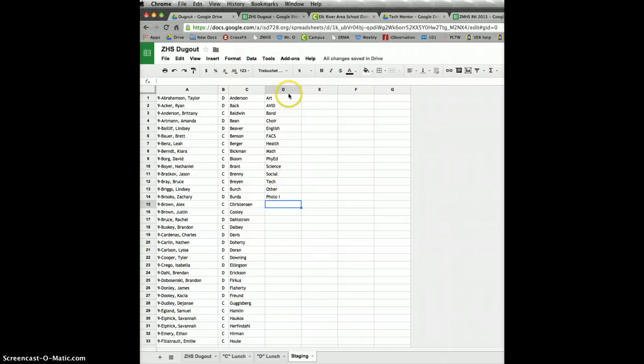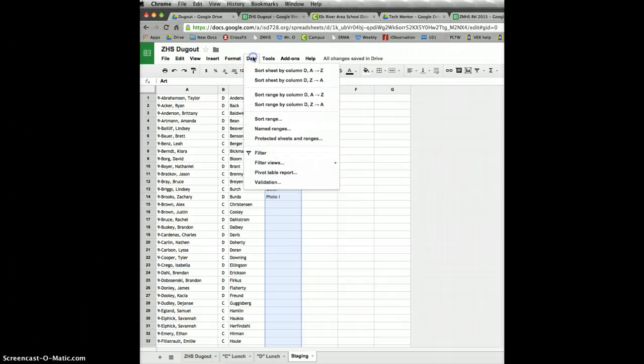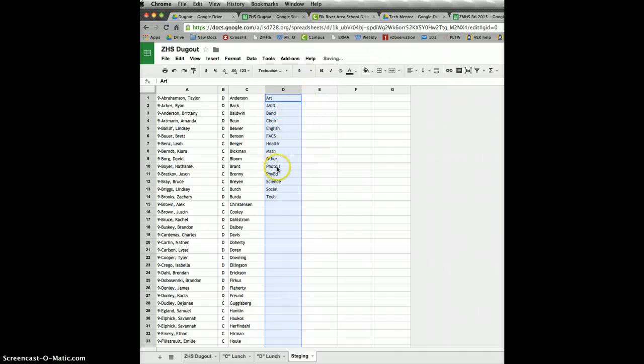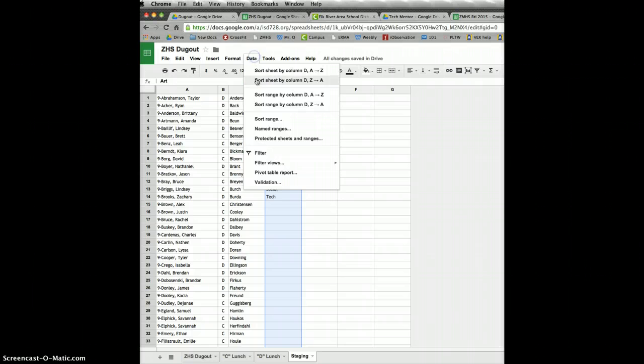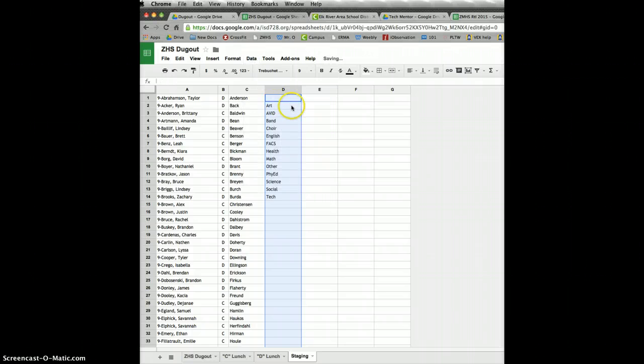If you are picky about the sorting of things, I could click on this and sort that range by column D. Now it's in the right order. Photo 1's up there. Okay, I'll get rid of that. I don't want that. So that's how you fill out your Dugout requests. Any questions, make sure you stop in and ask, and we'll help you get things figured out. So good luck with your requests.